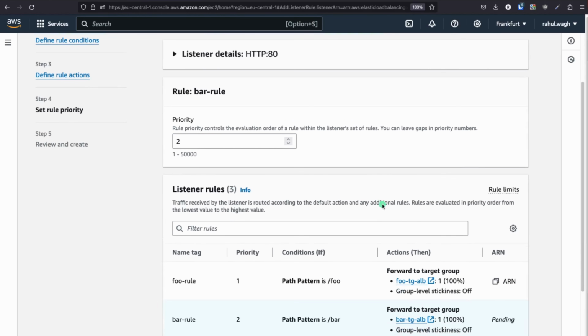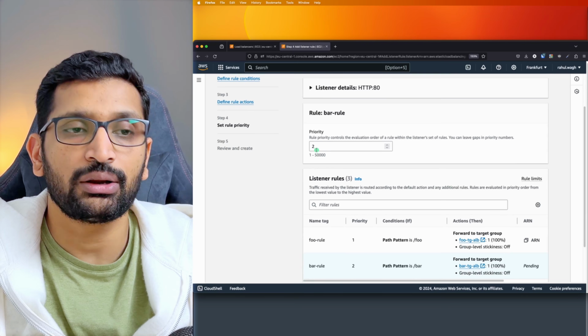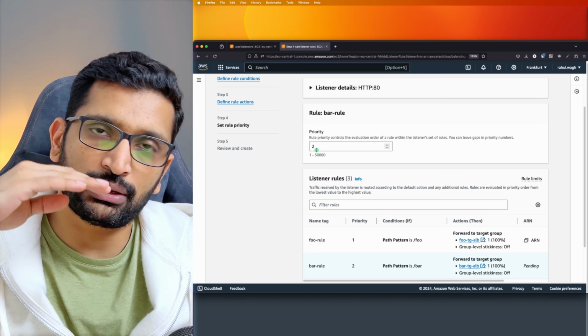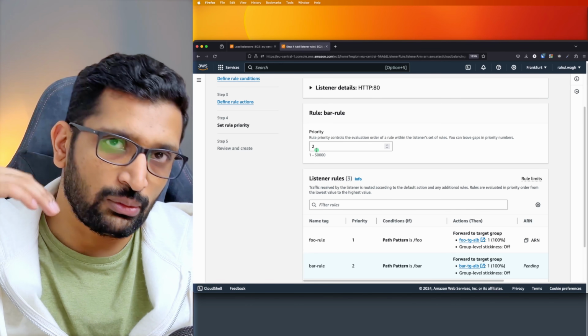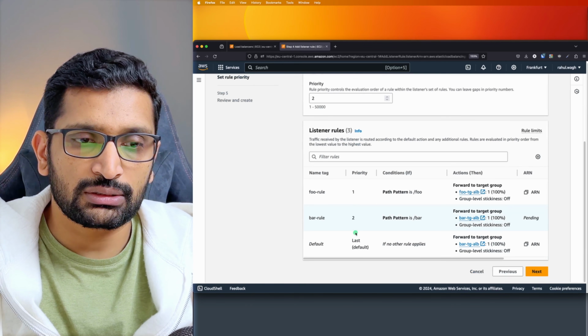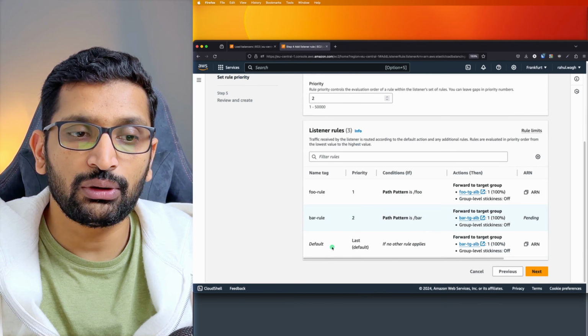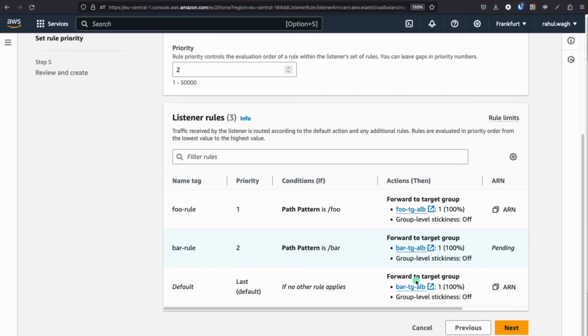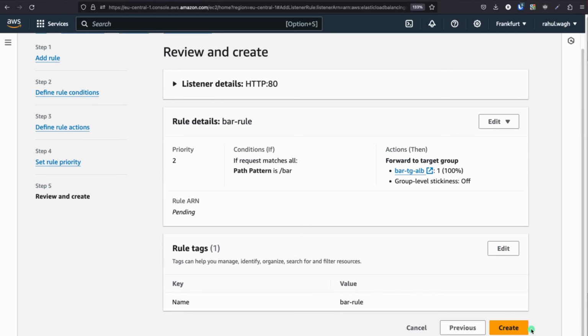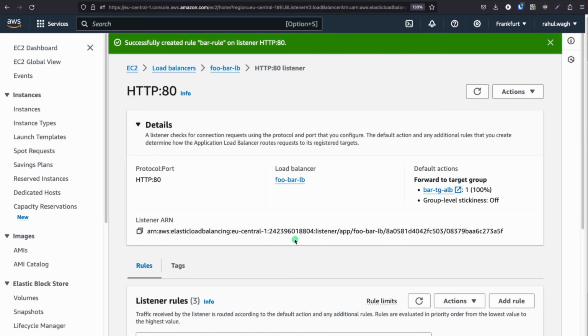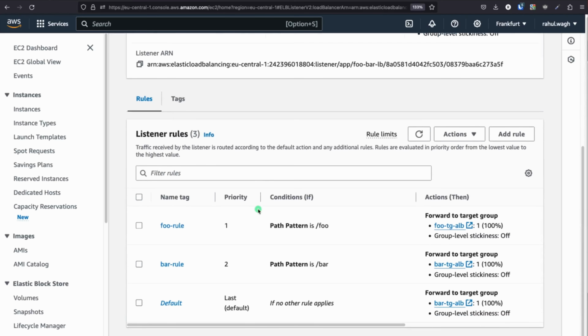Priority 2. It's just a random thing, you just need to assign the priority over here, but try to assign the priority which is like high, low, low, and low. So here I'm just gonna assign 1, 2, and there is a default rule. If nothing matches, then it will just forward it to the home page. Okay, click on next, and then click on create over here. And now both the rules have been created for us.